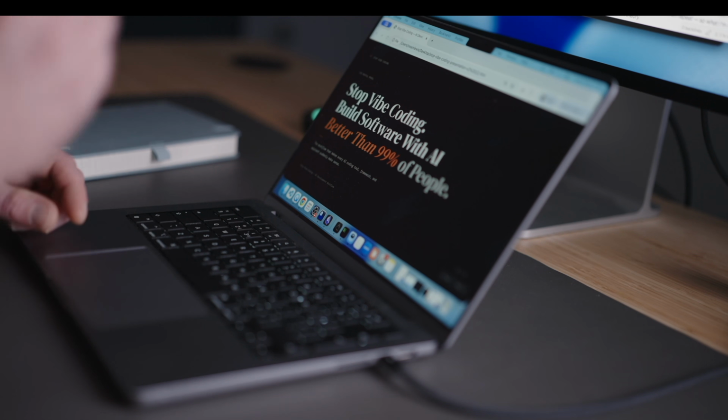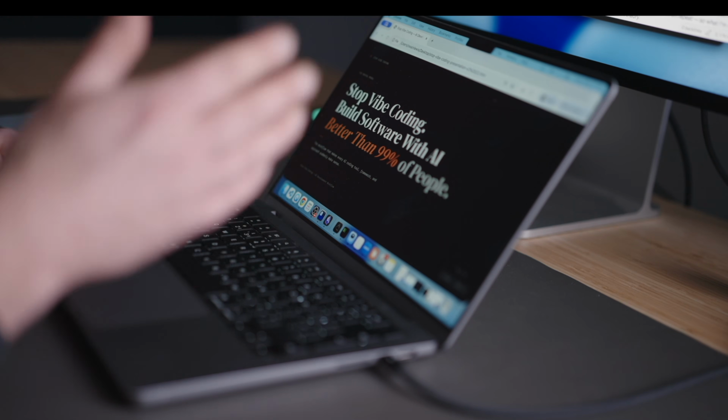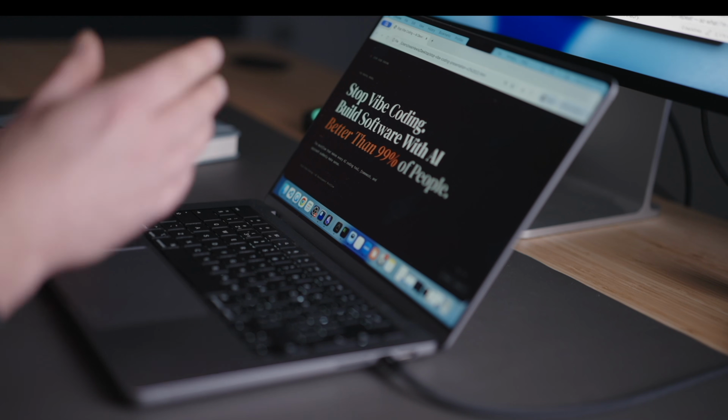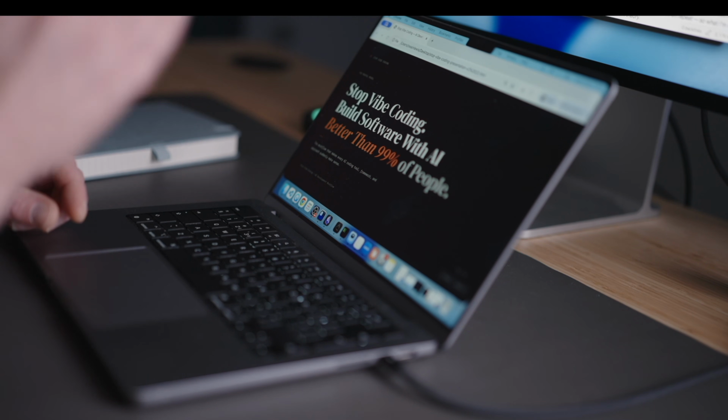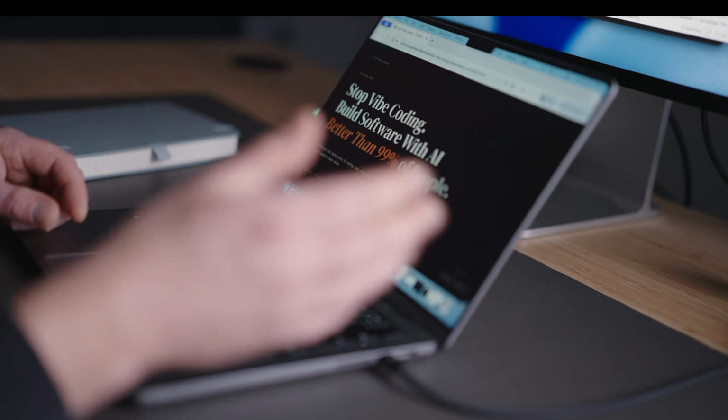That's what this video is all about. We're going to walk through the entire software development lifecycle stage by stage. I'll show you exactly where AI fits into every single step, not just coding, but every part of the process. By the end of the video, you'll know how to build software with AI like a senior engineer, even if you're just starting out. So let's get into it.